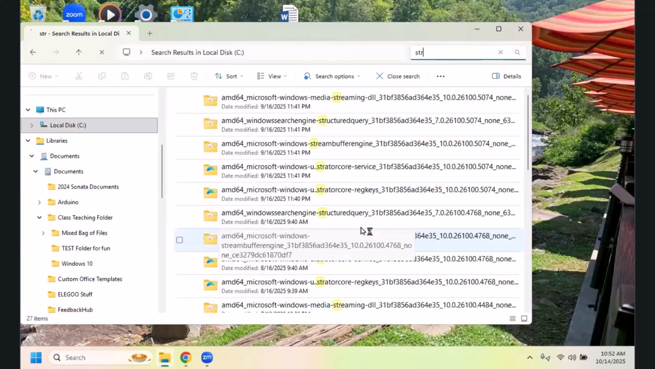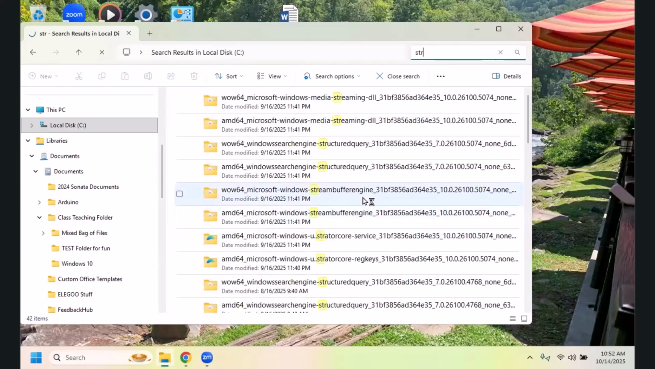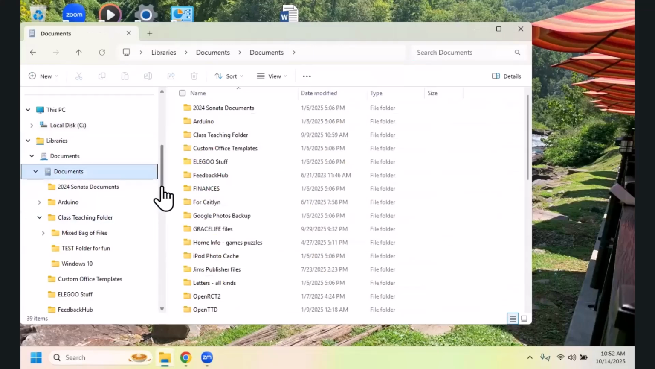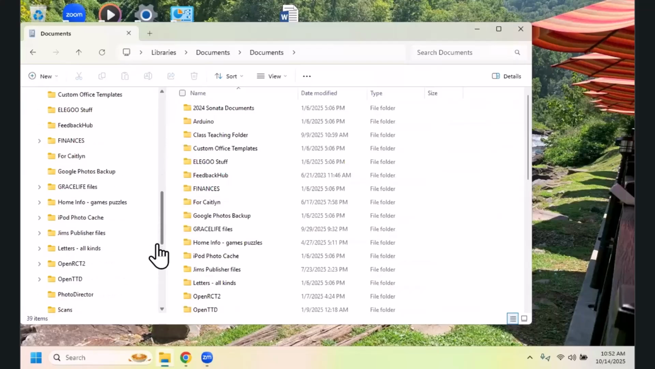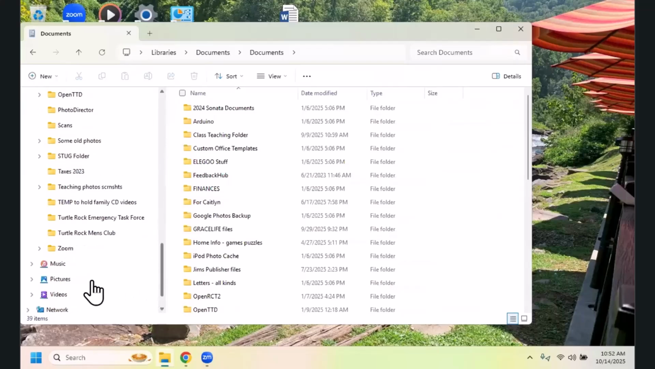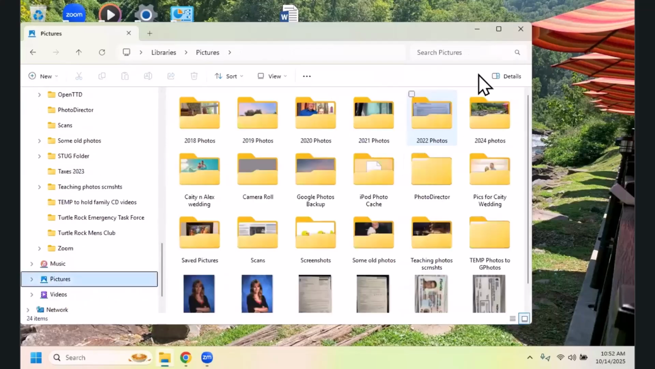You have no business going in different parts of the C drive. No business at all. Unless you have a degree in computer science. Right? But remember where you're searching. You click on the folder and then you can search for the contents in that folder. Pictures. You can search.